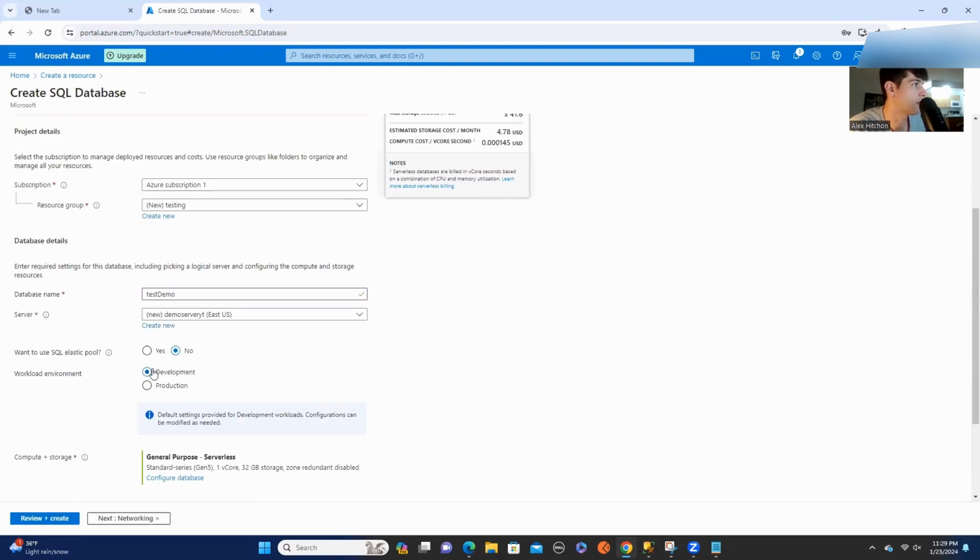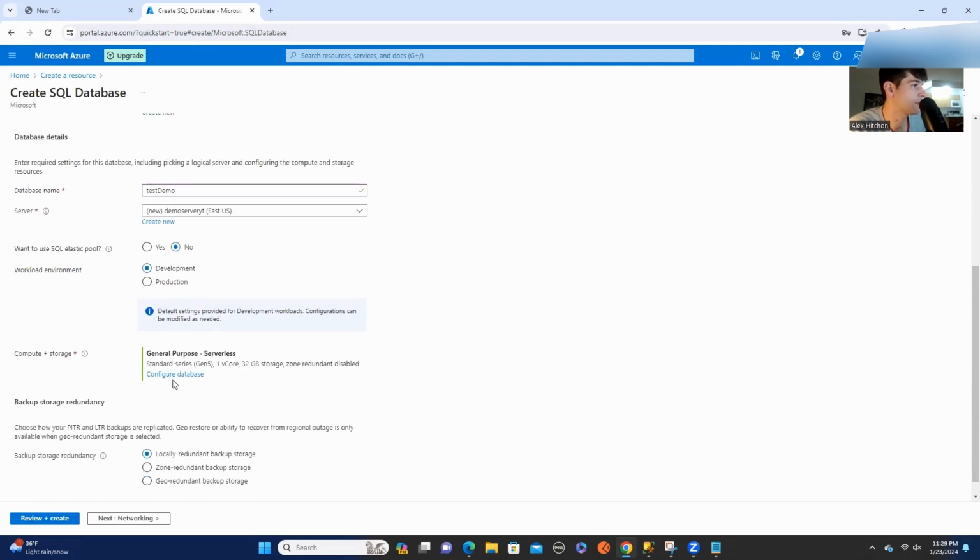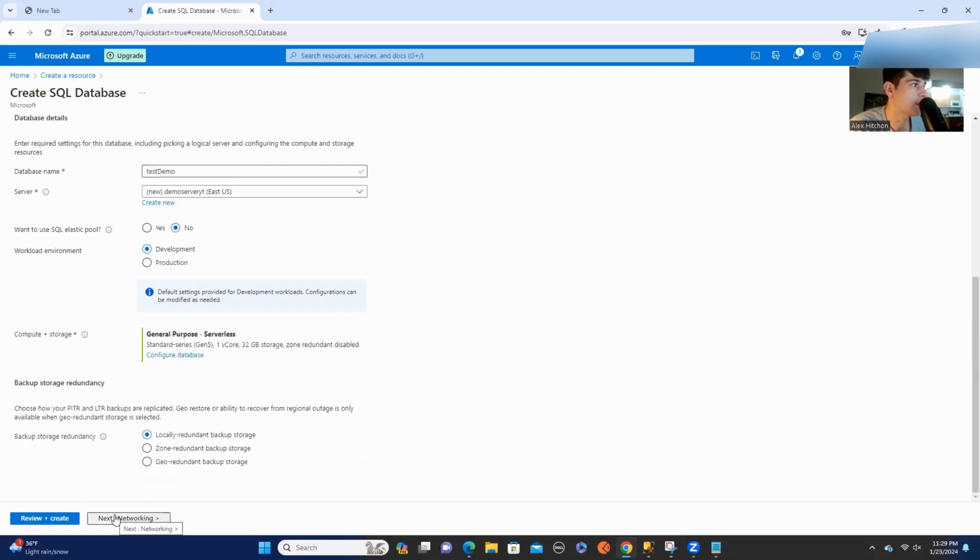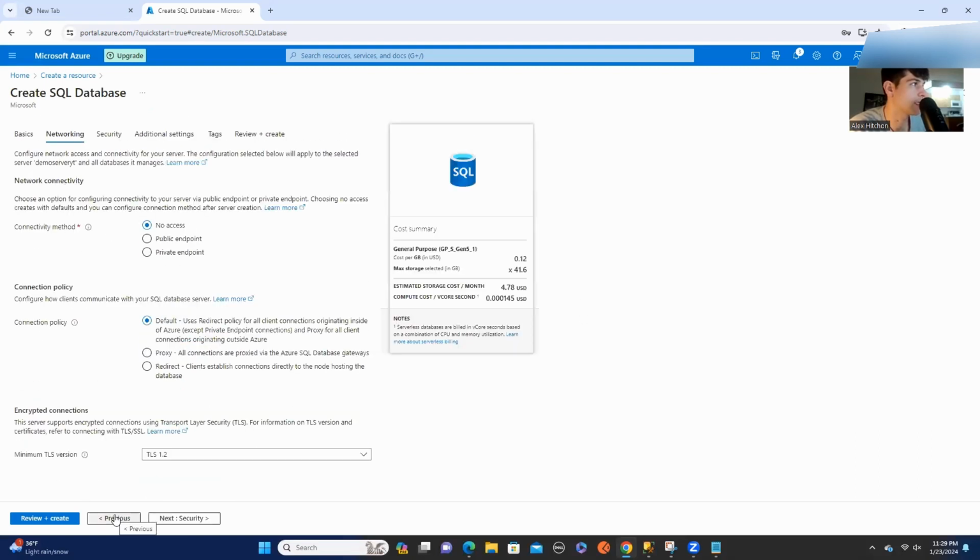So we'll click apply, but you don't even have to click configure. You can just change from production to development and it will automatically configure it to serverless. I was just showing you so you can see the more specifics there. All right, so that looks all good. So we're going to click next and go into networking.